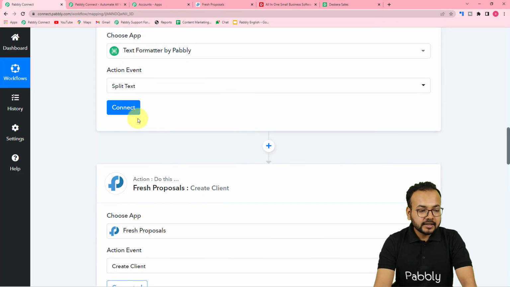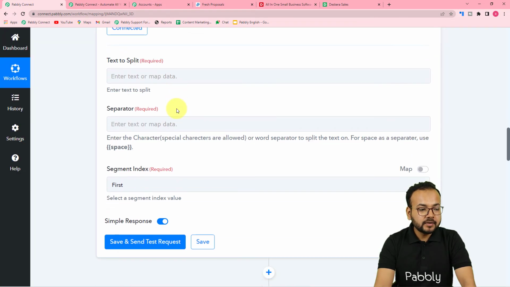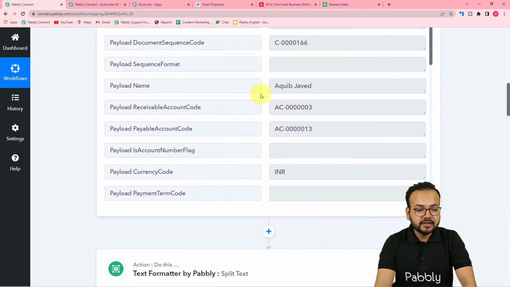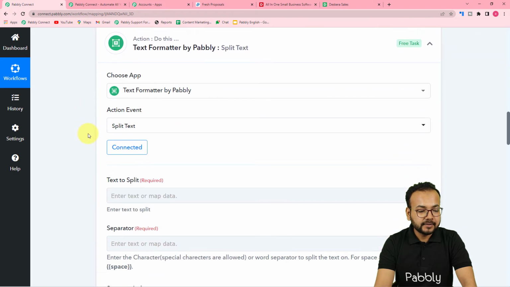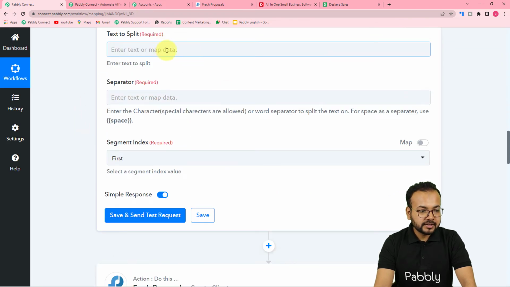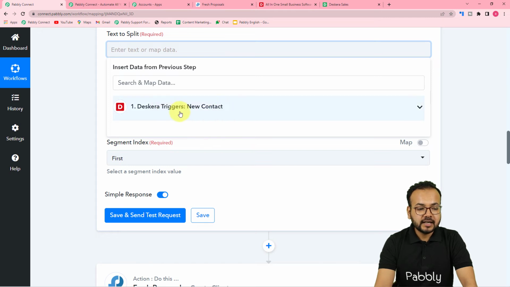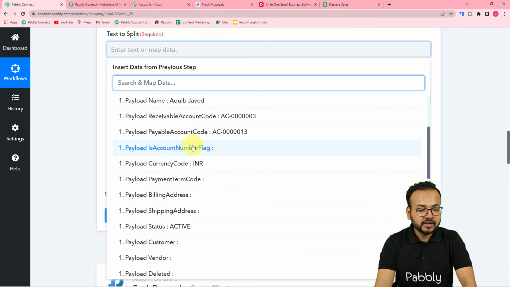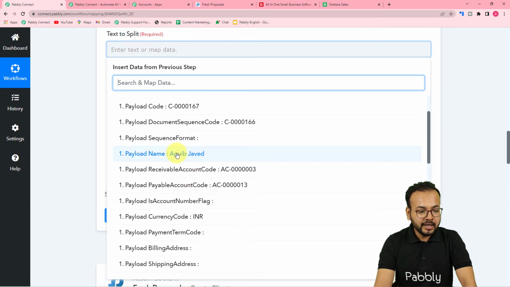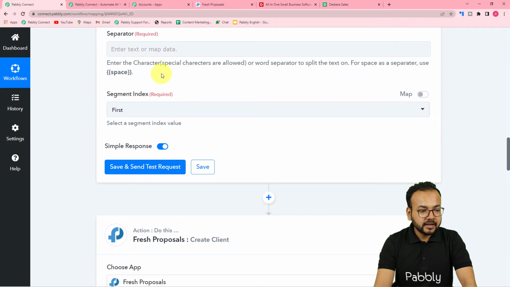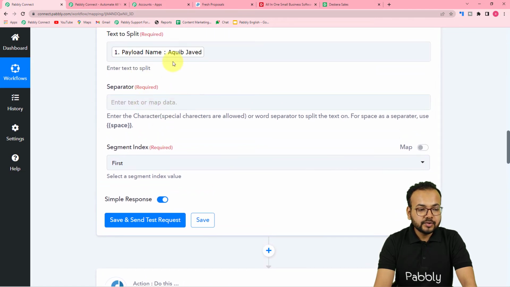Then click on connect, and now it is asking which text you want to split. So here I am going to map the name that I have received in the first step. Just click here and you will see this Deskera step in the drop down. From here you can see all the data that you have received in the first step. So from here map the name label. In the separator, I want to separate the first and the last name by the space, so you have to use a space as the separator.